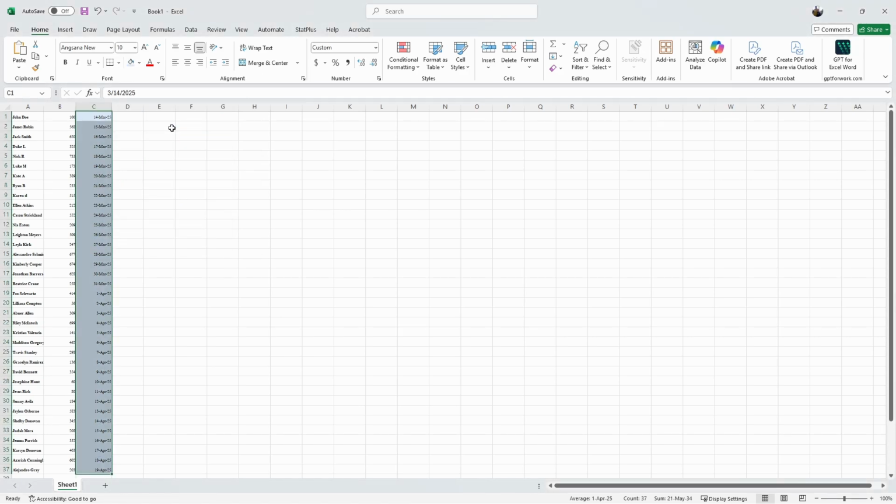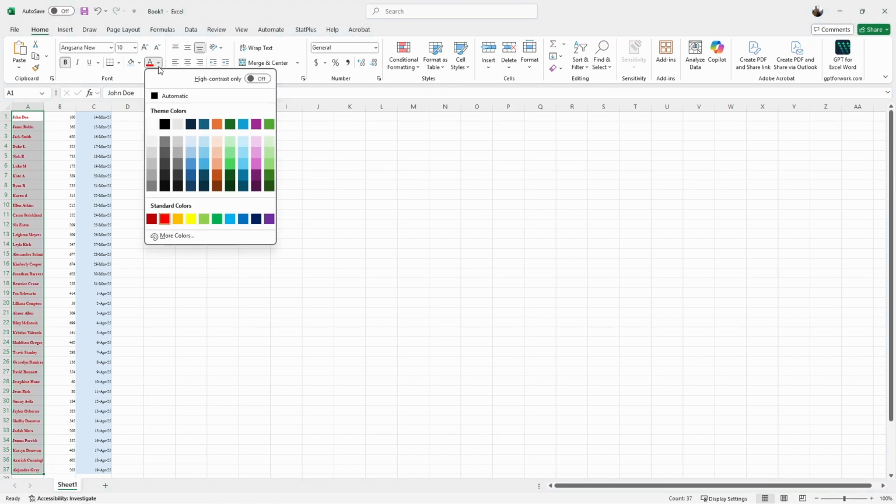To change the text color, select the cells you want to format. Then go to the Home tab and click the font color button. Or click the drop down arrow to select your desired color.